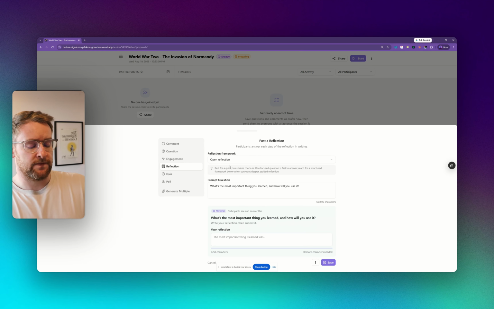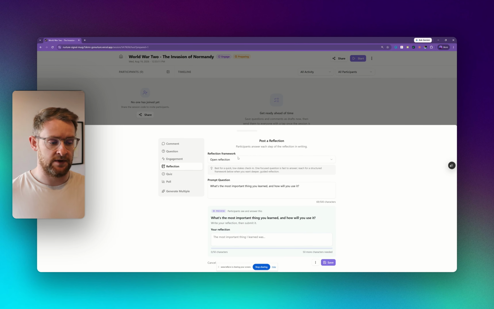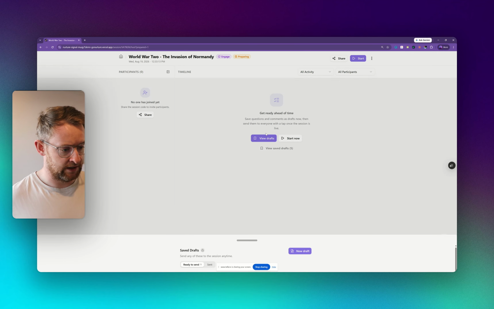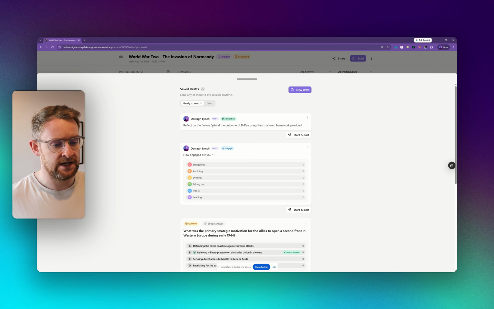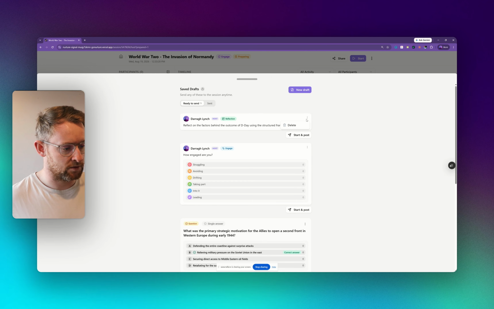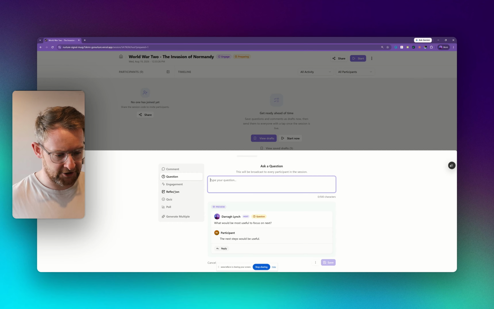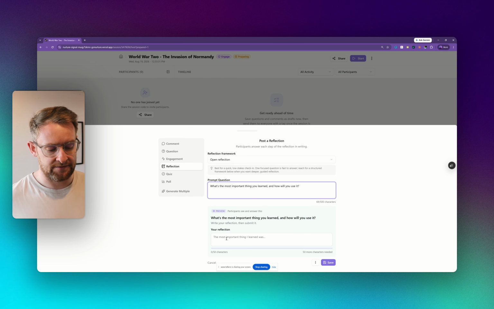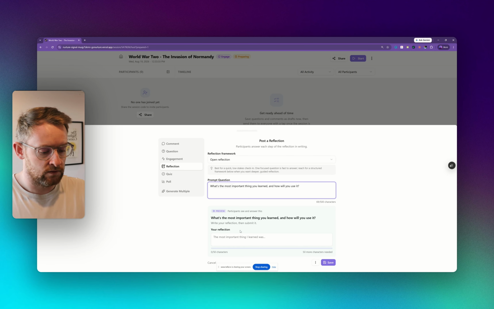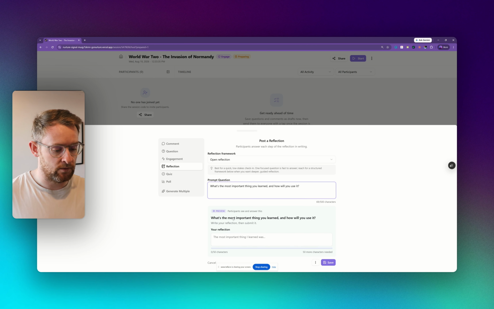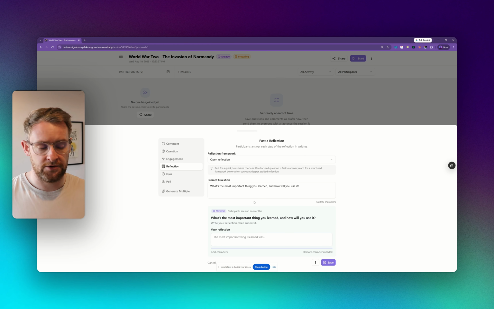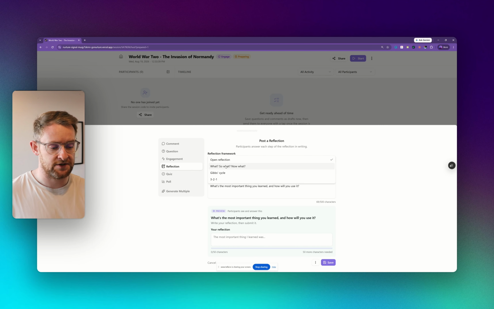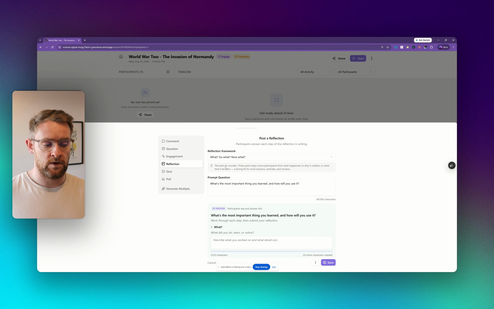So a reflection. This is really useful, and this is something that it actually did generate for me in the initial one, so this reflection piece. So reflect on the factors behind the outcome of D-Day using the structured framework provided. So how this works, with a reflection, is there is a prompt question and then the student has to reflect on it, okay? So in this case, an open reflection might be what's the most important thing you learned and how will you use it? But we have a couple of other reflection types here. So like what, so what, now what?